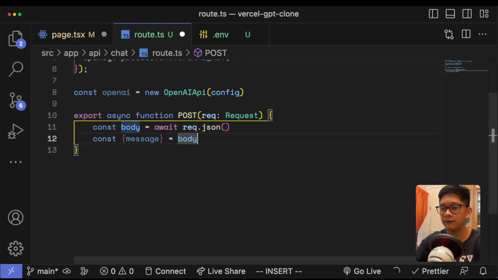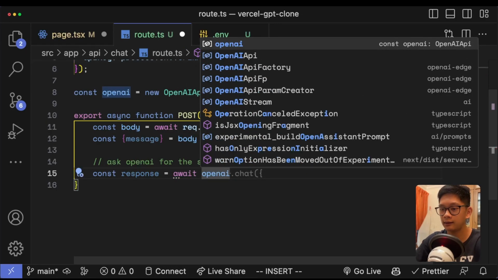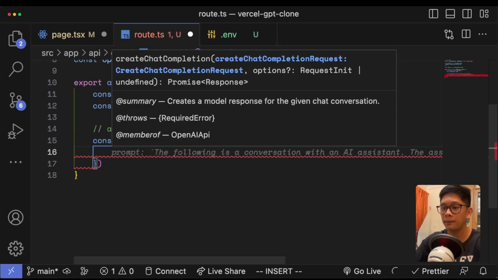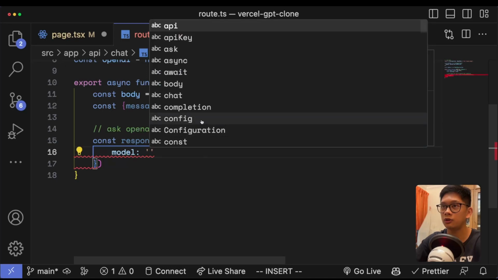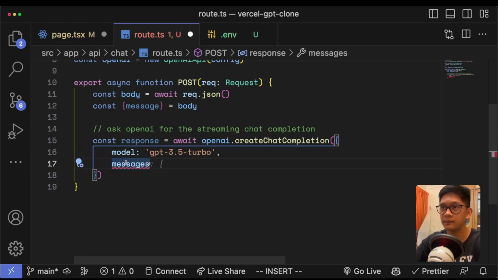Okay, so now that we have this messages, we're gonna ask OpenAI for the streaming chat completion. I'm gonna do const response equals await openai.createChatCompletion. We're gonna pass in three things here. We're gonna pass in the model. So we can see that the model, you can choose it, but I'm gonna choose just gpt-3.5-turbo. So this is a very fast model, but it's still incredibly efficient and capable. Then we're gonna pass in the messages. So these messages comes from the body here, messages.